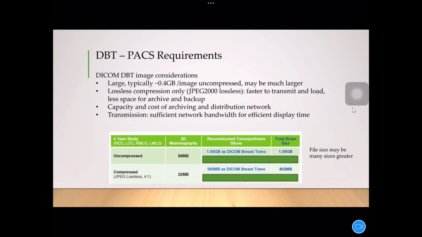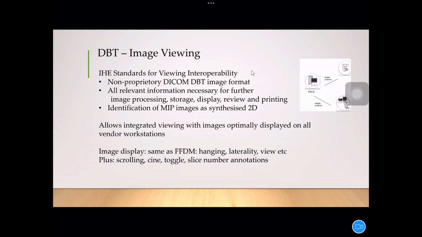So there are IAG standards for the images, and it's important that the images carry all the appropriate DICOM information that's necessary for processing, storage, display, etc. And that all synthesized 2D images are labelled as such, so that we know what's a synthesized image and what's not. And this standard approach, of course, allows us to integrate viewing with images with all different vendor workstations, so it makes things vendor neutral.